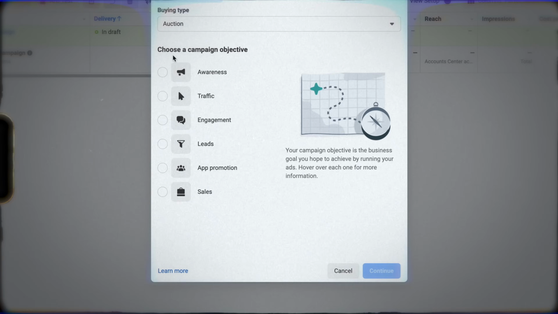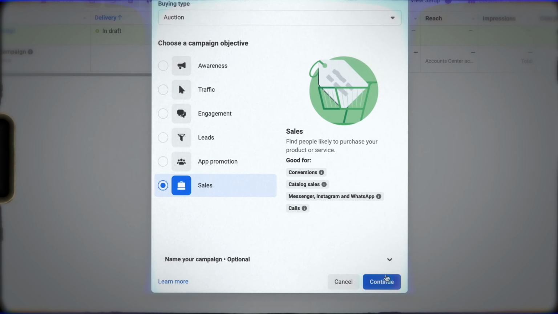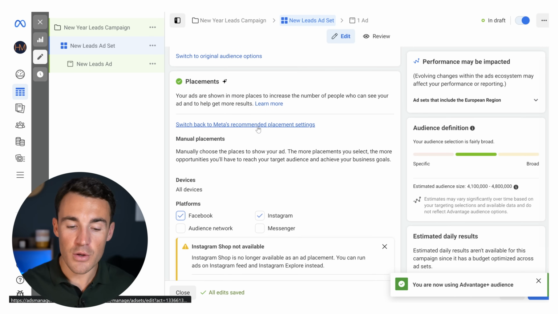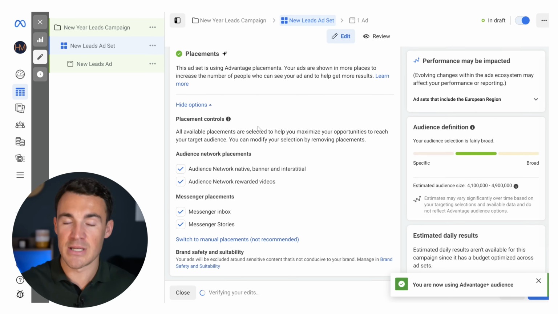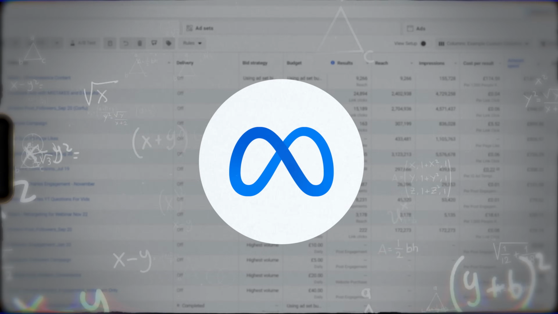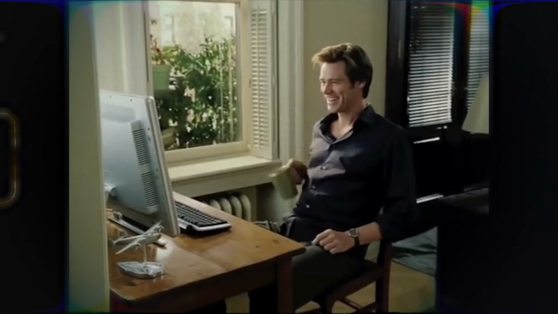If you are going with the leads campaign objective or the sales campaign objective, as you should be as a beginner, then it's absolutely fine to not use manual placements. Switch back to Meta's recommended placement options and let Meta put your ads where they want to put them. The reason why is because there are poorer performing placement options. Things like the audience network do not perform as well as feeds and stories most of the time. But if you've told Meta, I want leads, I want sales, Meta knows this and they're going to only put your ads in places where you're likely to get the best results.